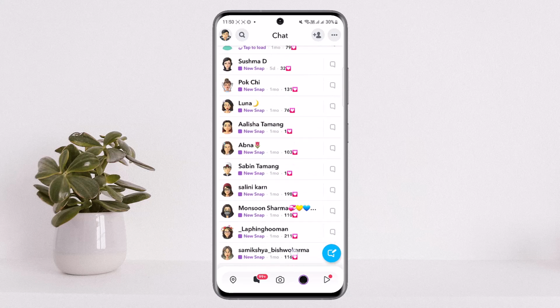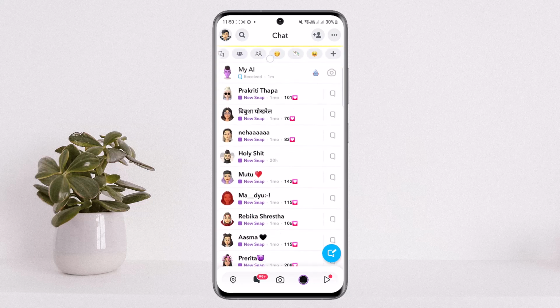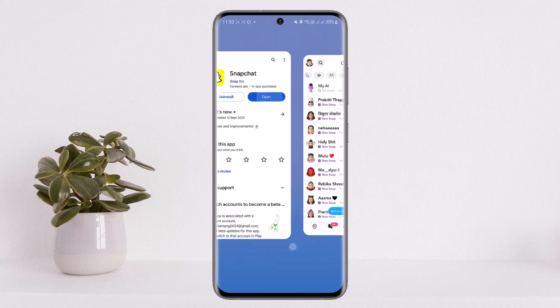The other way is on the shortcuts. If you just head into shortcuts, scroll down, and here you can see shortcuts. Here you'll be able to see the cake icon or the birthday icon if anyone has their birthday. So this way you can see birthdays on Snapchat.